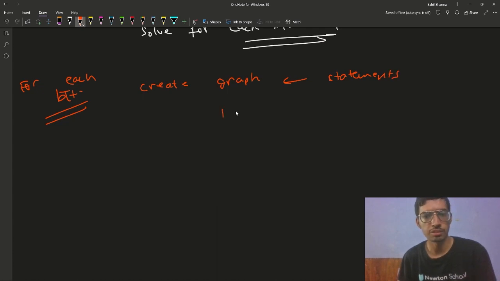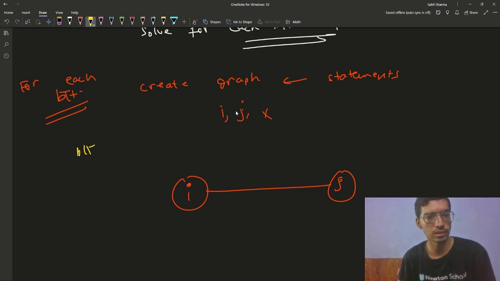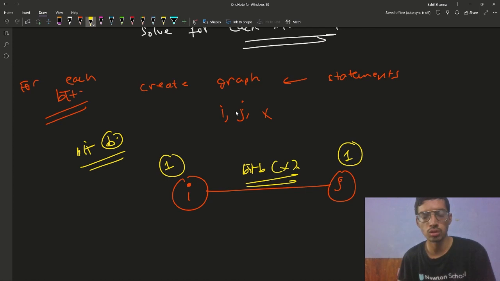So if you have a statement like i, j, and x, then there will be an edge between i and j. And let's say we are solving for some bit b, then the edge weight will be the value of bit b for x. And in the starting we will assume that our bit b is 1 in both i and j, and then we will solve for this.